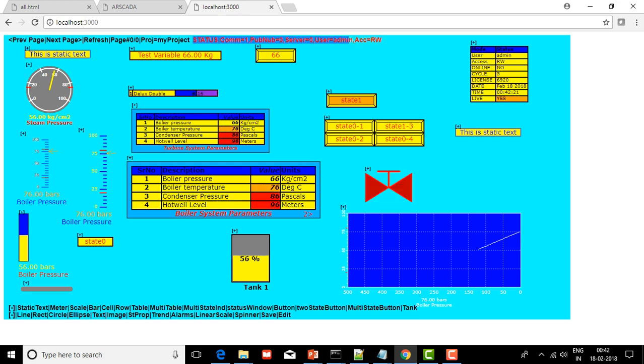For normal users, the editing feature will not be available. For example, by clicking this edit, we can disable the editing. So this is how the screen will look like for a normal user. He cannot make any changes. He can only monitor and control the plant, but not edit the configuration. And after editing, you can save using this button.